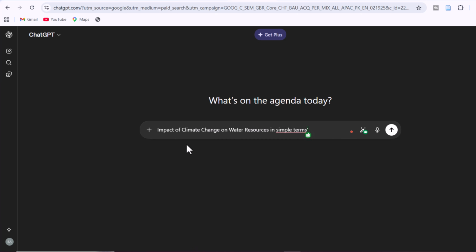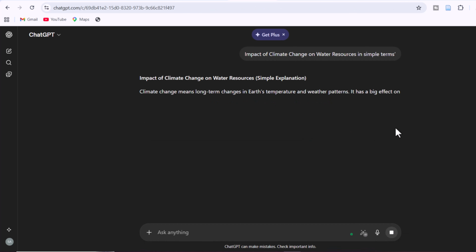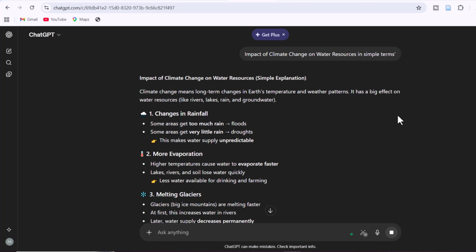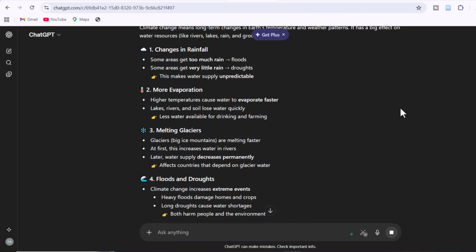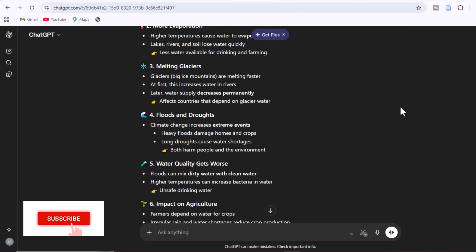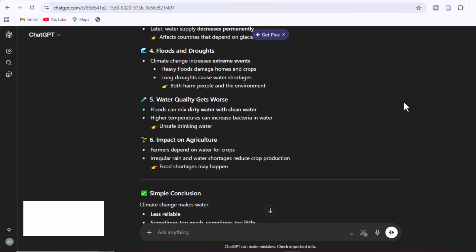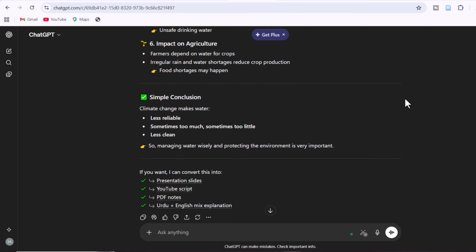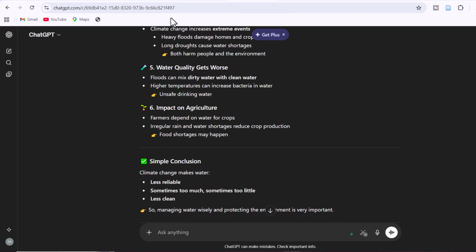Within seconds, ChatGPT will break down a complex academic topic into easy, understandable language. It will explain things like how climate change affects rainfall, why droughts and floods are increasing, how water quality is being impacted. This step is extremely important because it helps you clearly understand your topic, generate basic ideas, and build confidence before starting your research. Instead of feeling confused, now you actually know what you're working on.